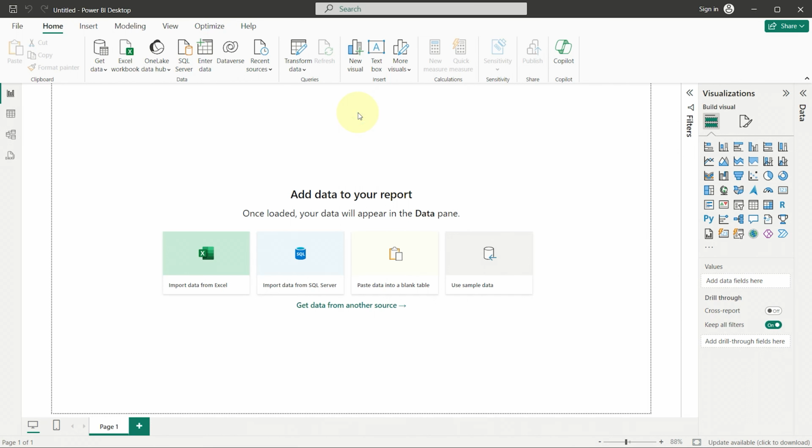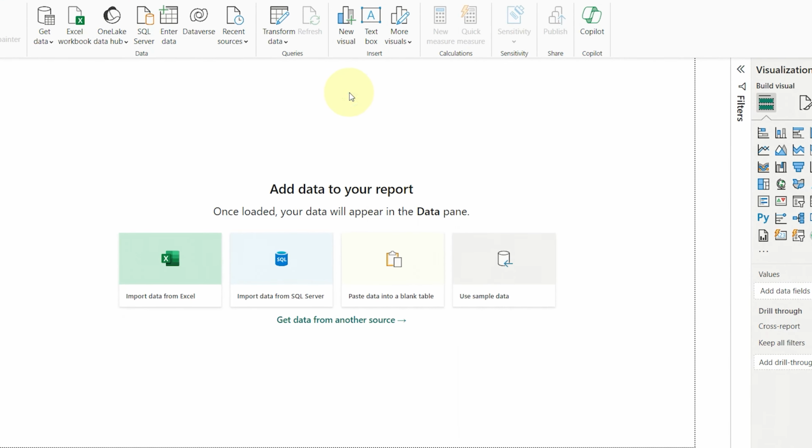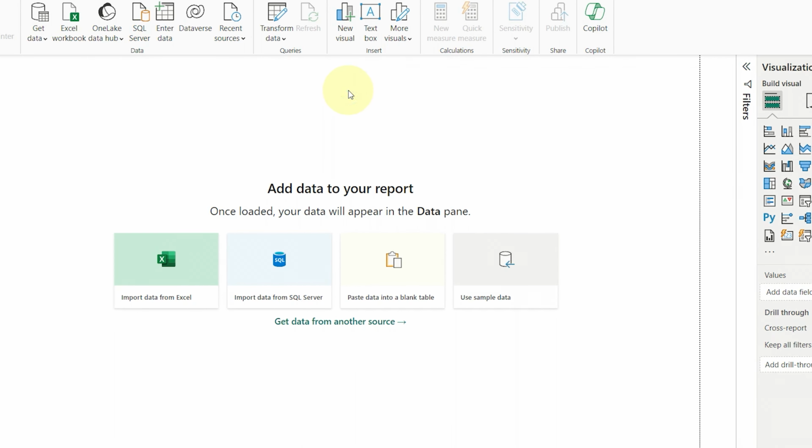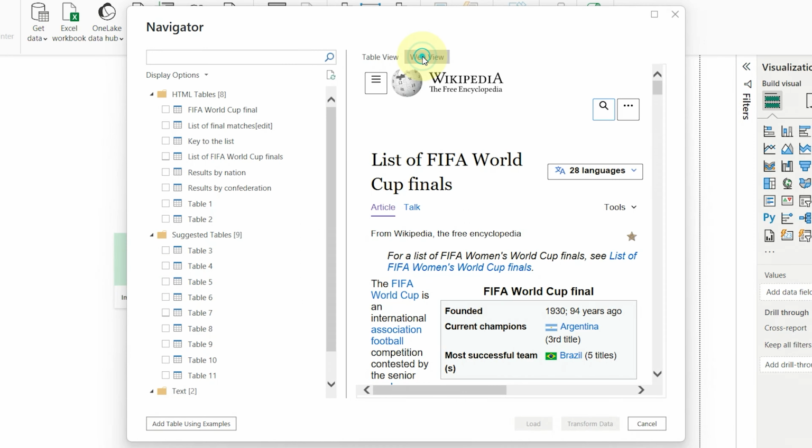If you've ever thought web scraping was complicated, Power BI is here to change that perception. If you're not sure how to import data from the web into Power BI, check out our previous video on that topic. Today, we'll focus on a feature known as Add Table Using Examples. For this example, we're again going to use the List of FIFA World Cup Finals page on Wikipedia.